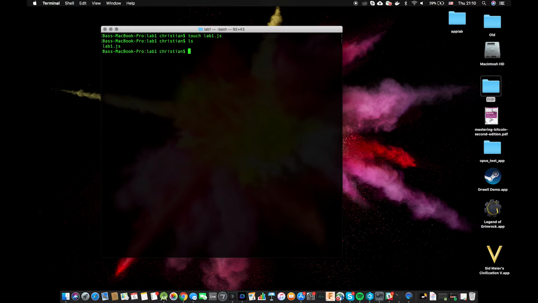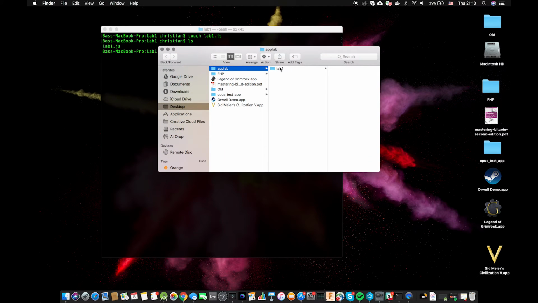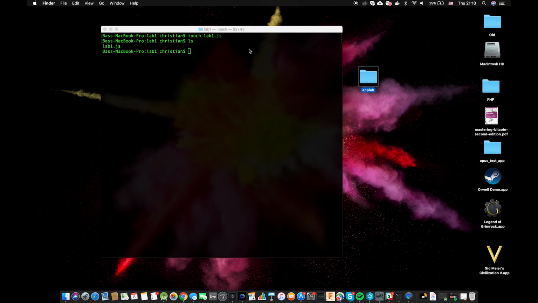And if we don't believe ourselves, we can actually go to our user interface, look in applab, double click. We see we have lab1, and we click, and we also have lab1.js. It's 0 bytes. So that's very cool.